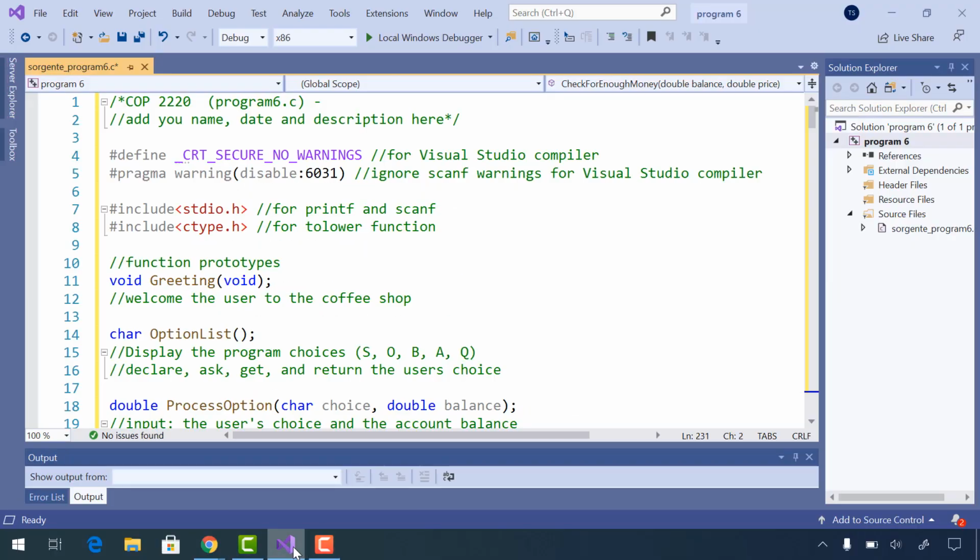Hi, welcome back. In this video, we're going to start implementing Program 6. The first thing I did is I took my Program 5 code and put it into the compiler. Now, like I said before, if your Program 5 is working, use your Program 5. But if you need a little help, you can use my Program 5.